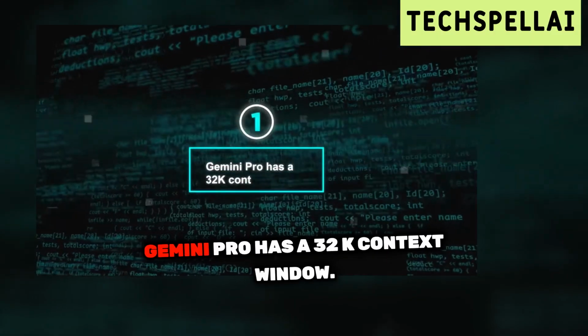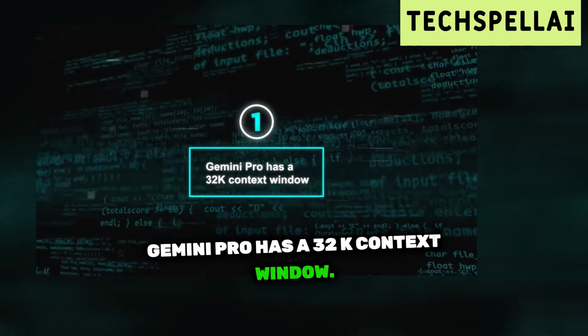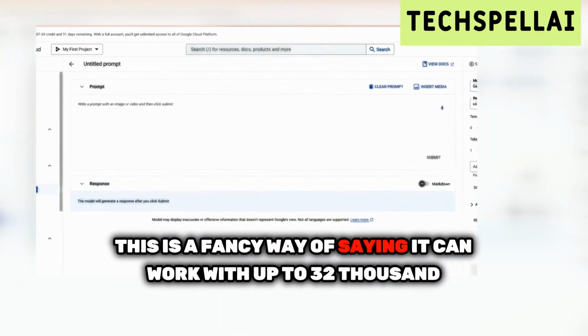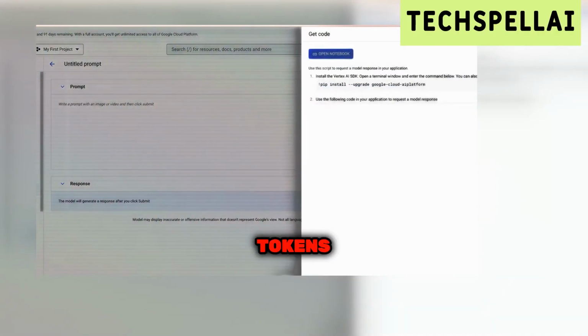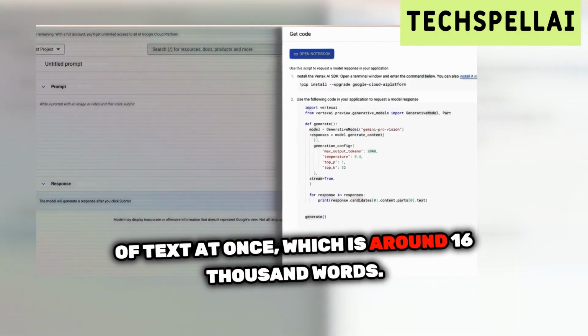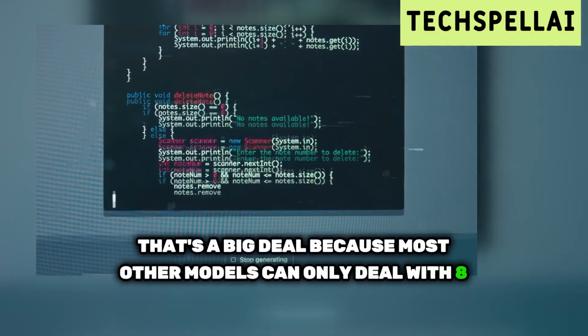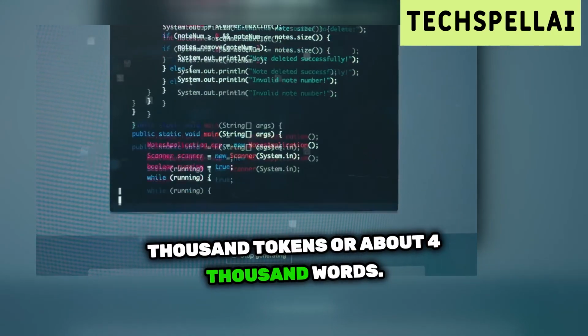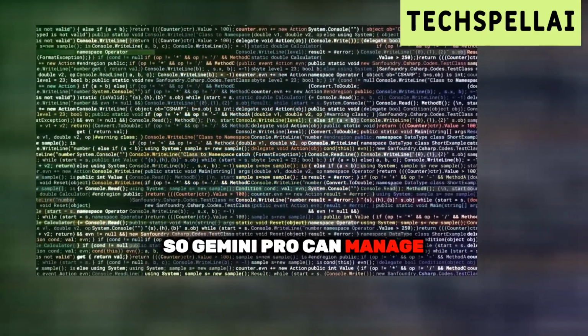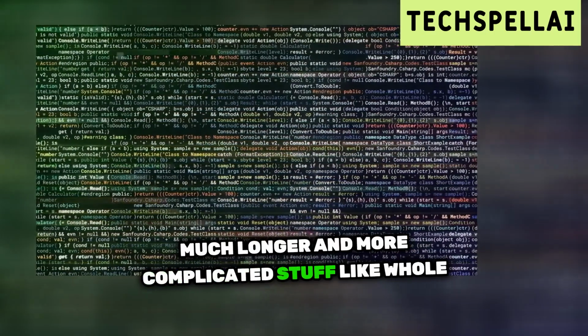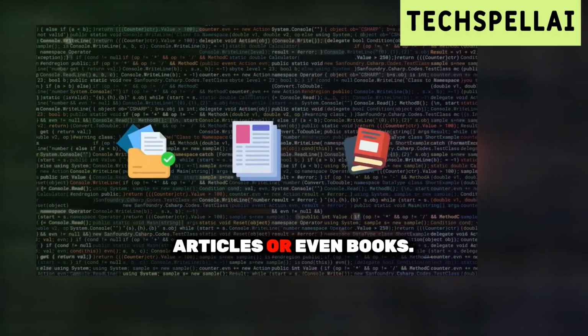First off, Gemini Pro has a 32K context window. This is a fancy way of saying it can work with up to 32,000 tokens of text at once, which is around 16,000 words. That's a big deal because most other models can only deal with 8,000 tokens or about 4,000 words. So Gemini Pro can manage much longer and more complicated stuff like whole documents, articles, or even books.